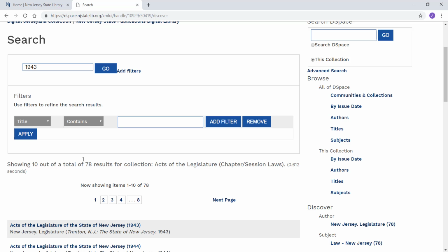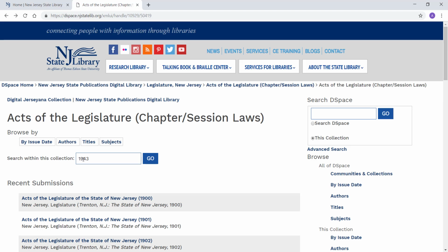Documents within the digital library are full-text searchable. You can search for keywords across the entire repository or within a specific collection. For this example, I am looking for references to public libraries within the New Jersey session laws.